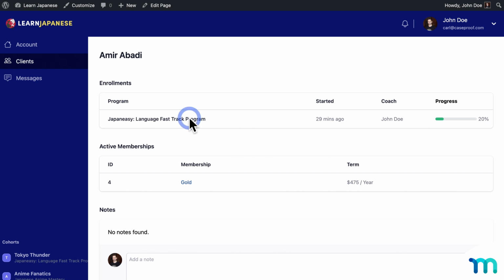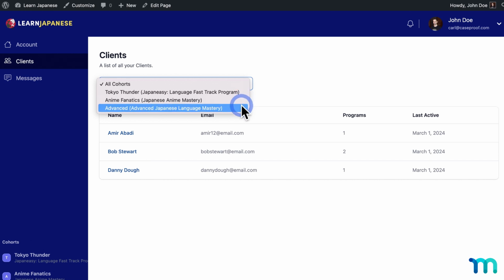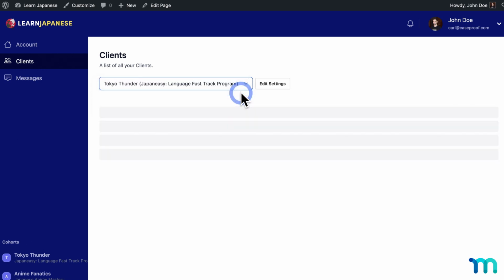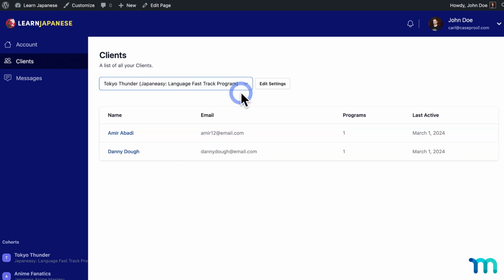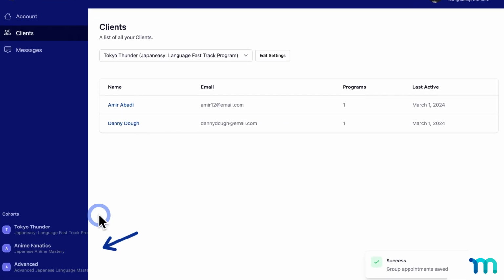Also, back here in this main client view, again as a coach, in this dropdown, you can filter clients by cohort. So just click the cohort you want to view, and you can see all the clients in that cohort. And you can also click Edit Settings here, and this lets you modify the appointment scheduling feature if you need to. And you could also see a list of all your cohorts here on the left.